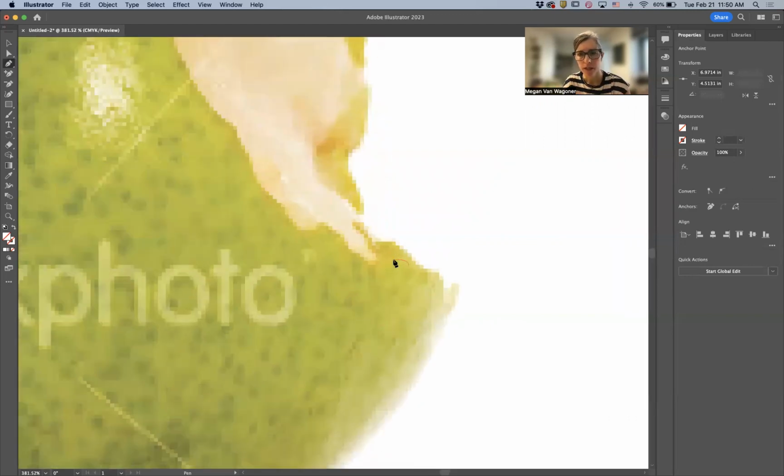So let's zoom in here and take a look at this. If I were to continue and click somewhere along here, I'm going to have an extra little loop that sticks out where I don't want it. So before I make my next anchor point, I'm going to click once on this existing anchor point to change it to an angular anchor. I'm converting the anchor point.